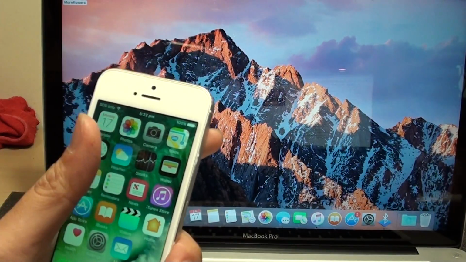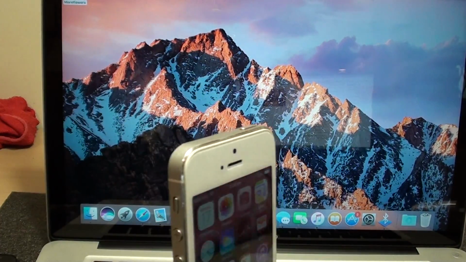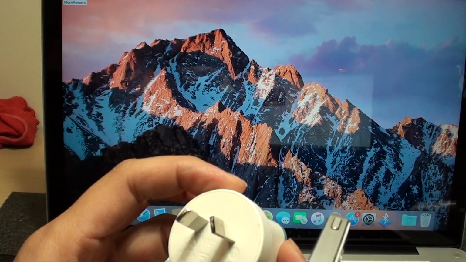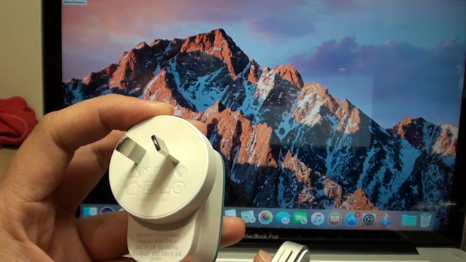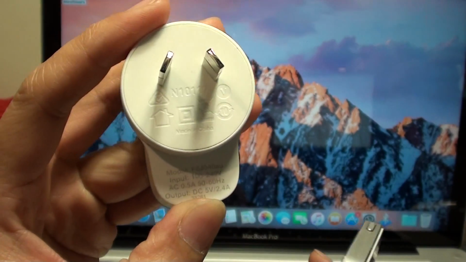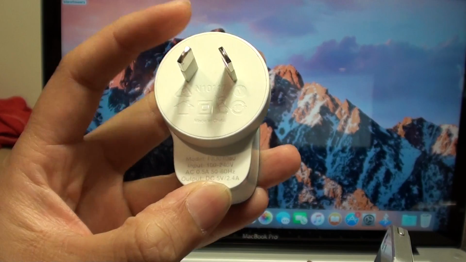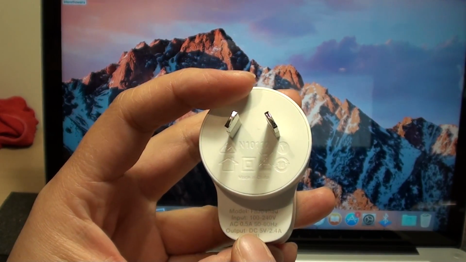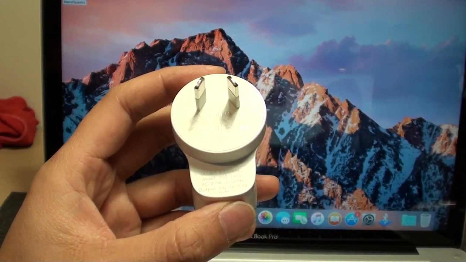If you are using a third party charger, make sure the output is correct. Sometimes the output is not 1 amp, and if it is giving out only 750 milliamps, then the charging will be slow. So the standard for the iPhone 5 is at least 1 amp.